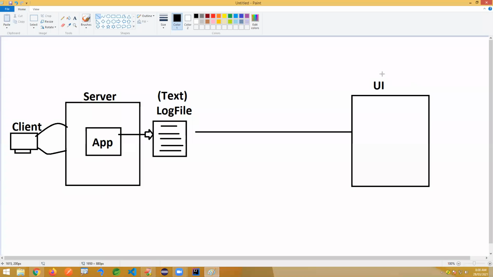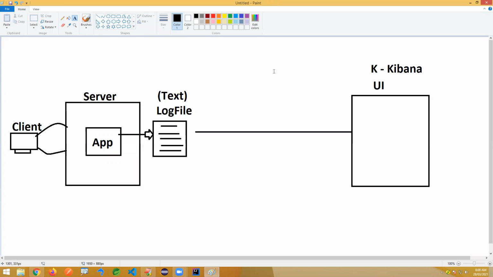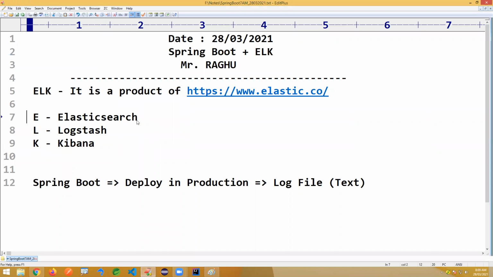Kibana provides one UI so that you can search logs in an easy way: time-based, date-based, keyword-based, message-based, error-based. You can search everything here. But data will not be sent directly to Kibana. In the middle, we need two more software tools. The first one is Elasticsearch, the second one is Logstash, and the third one is Kibana. Our final target is showing the log file in Kibana, which is one UI where it will display our log file lines.